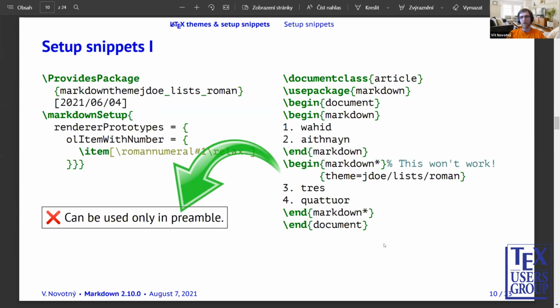So what's going on here? Well, the issue is that Markdown themes are full-fledged LaTeX packages that make permanent changes to a document. They cannot be unloaded in general. They can only be loaded in the preamble of a document, and can be applied in just a local scope.